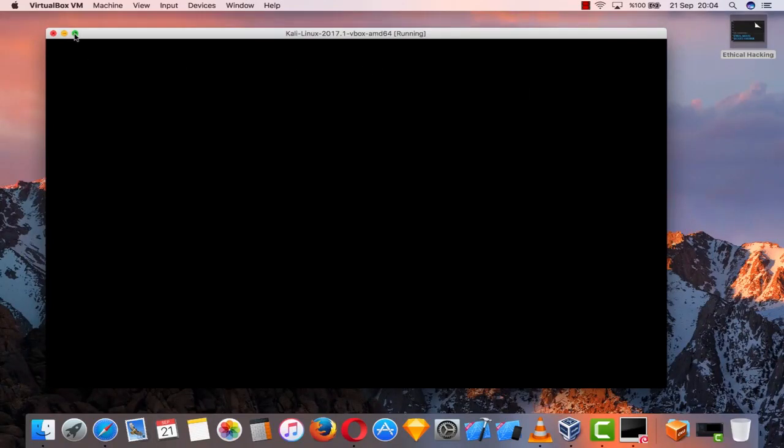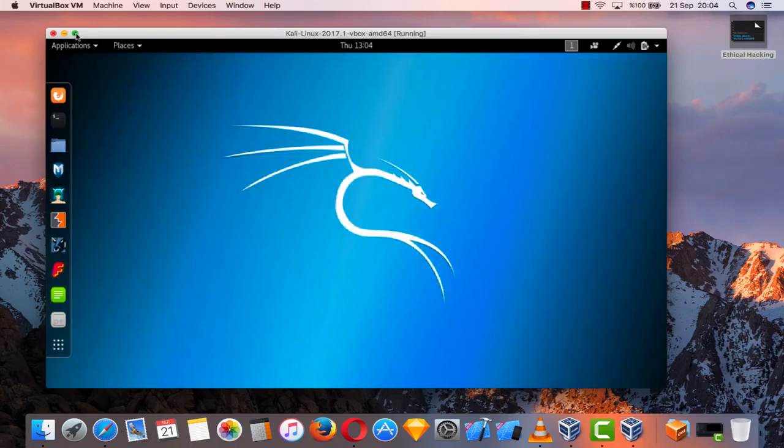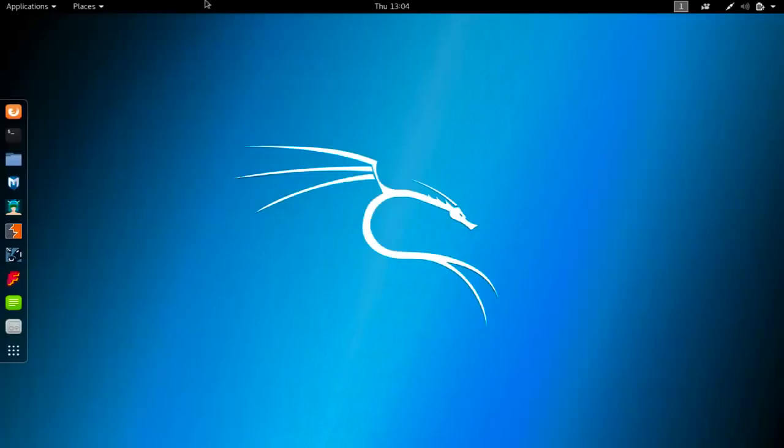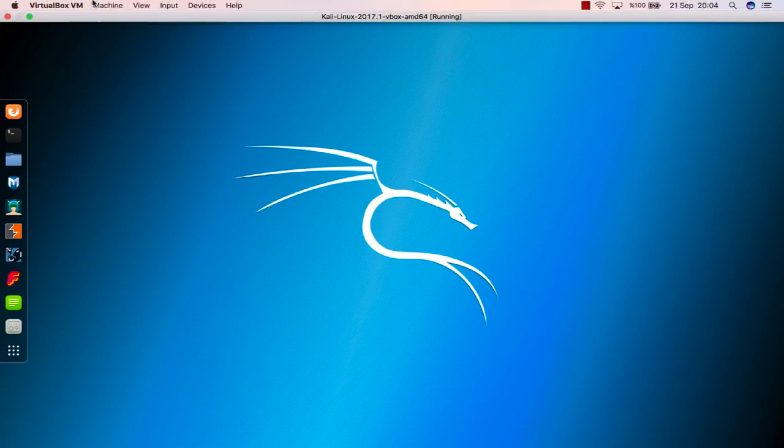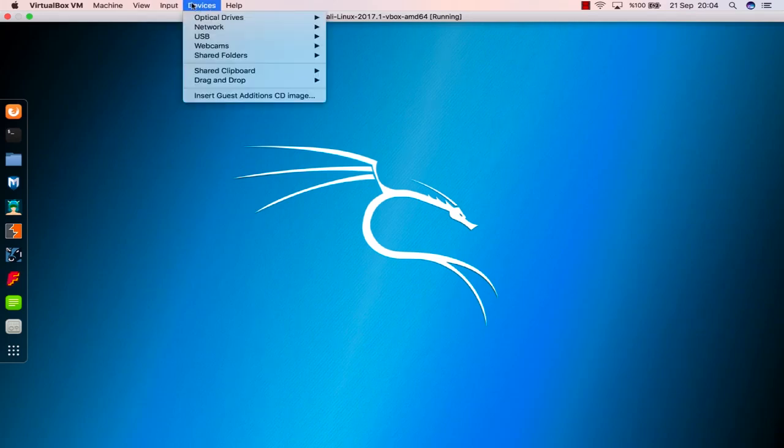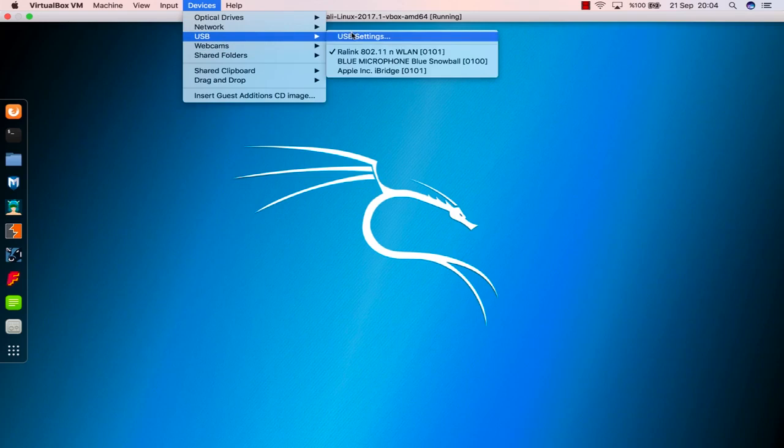So let me maximize this pane, then I'm going to plug in. Now I'm plugging in my USB Wi-Fi card. After I plug in, I will see my USB Wi-Fi card connecting to my computer from the upper menu in here, from devices or input section. So I have to go to devices, find the USB, and choose the Realtek that I have connected. Now the USB Wi-Fi card is connected to my machine.